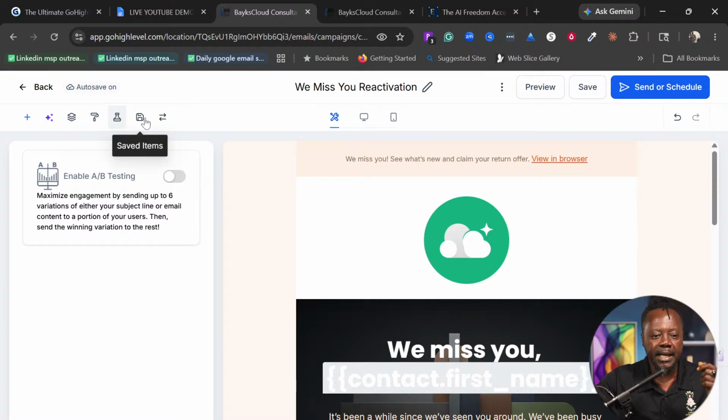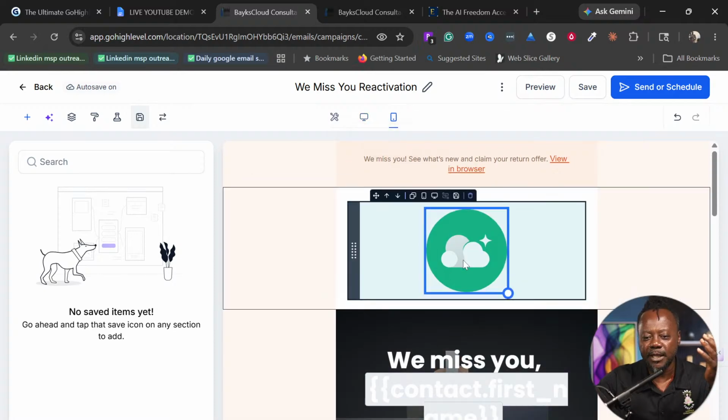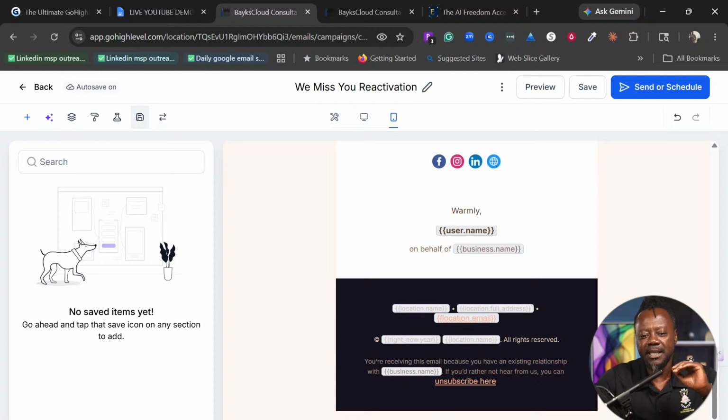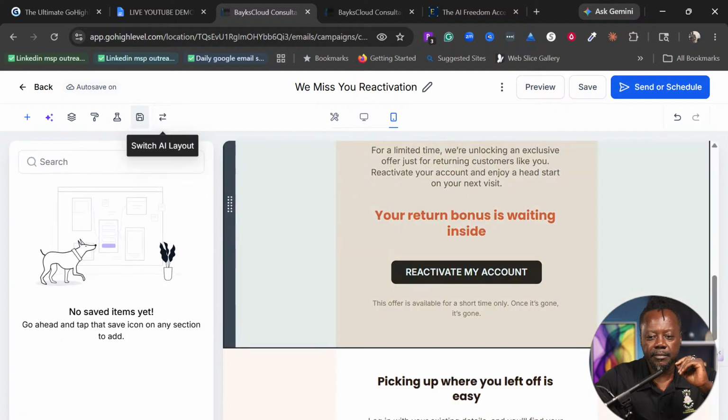And here is where you save items and also the layout. You can switch left and right. So that is what I wanted you to see. Here is the desktop view. This is the mobile view. So once you do things, sometimes you want to check and see how it's going to look like and all that. So that is that. Yep.